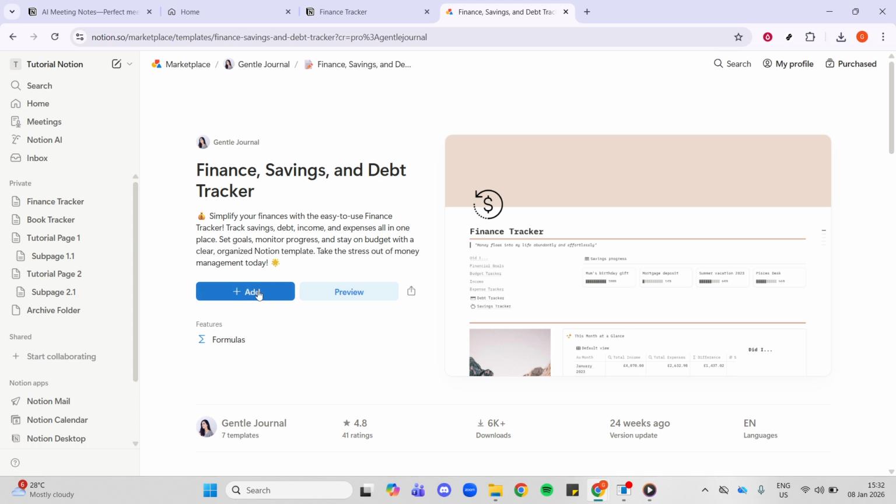Notion will place it into your workspace, and you'll see it appear in your sidebar as a new page. Open it to explore the views and databases that came with it, and you're ready to begin tracking.